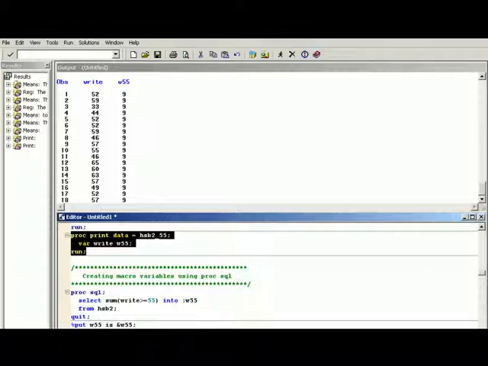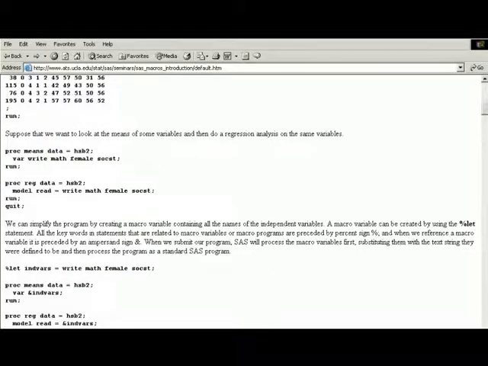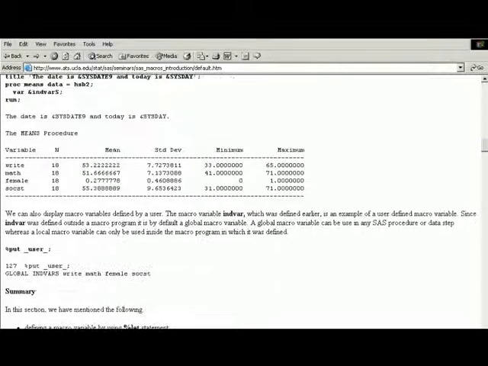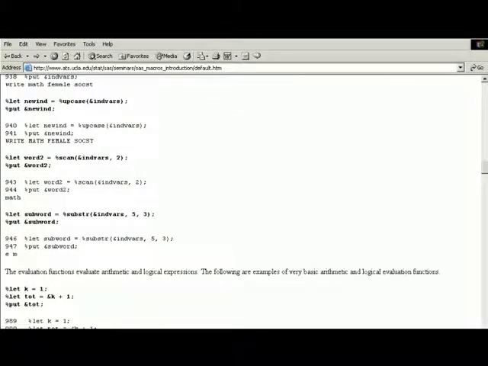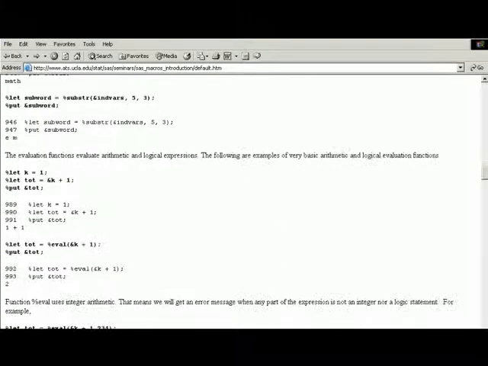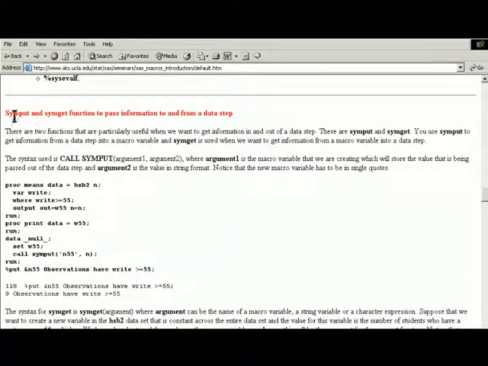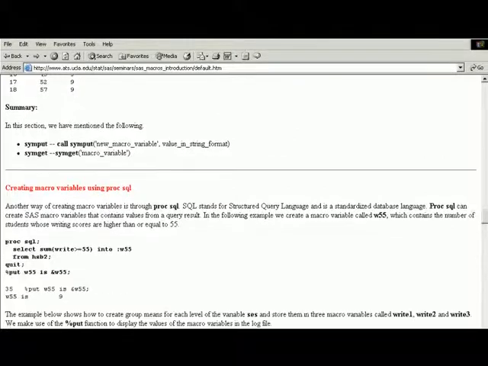Okay, so let's recap what we've done here so far. So I'm going to bring up the web page here, and I'm going to scroll down. So far, we've seen how we can access macro variables using ampersand. We've seen how we can use these macro functions to do manipulations within macros. And then we've seen how we can use symget and symput to move data in and out of macros.